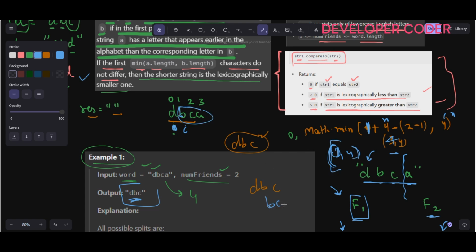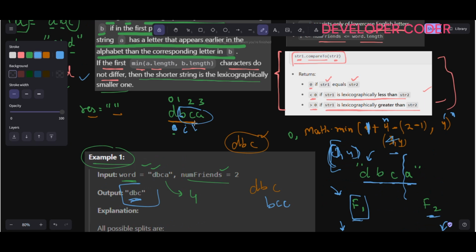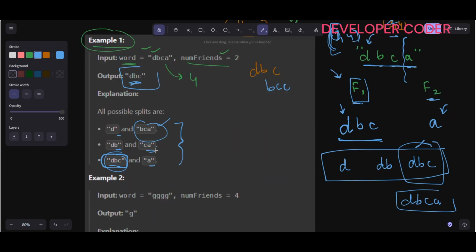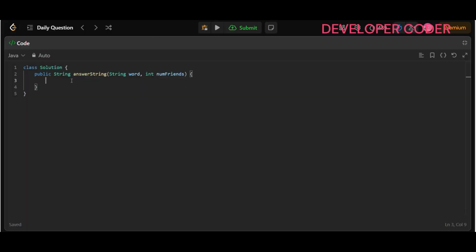So next time I'm going to compare BCA with the dbc. First dbc, then I'm going to compare BCA with the dbc. Then next time I'm going to start from here, so I will get CA only. So CA I'm going to compare. Among them dbc is greater, so just return that. Okay, write the same thing, very simple code.